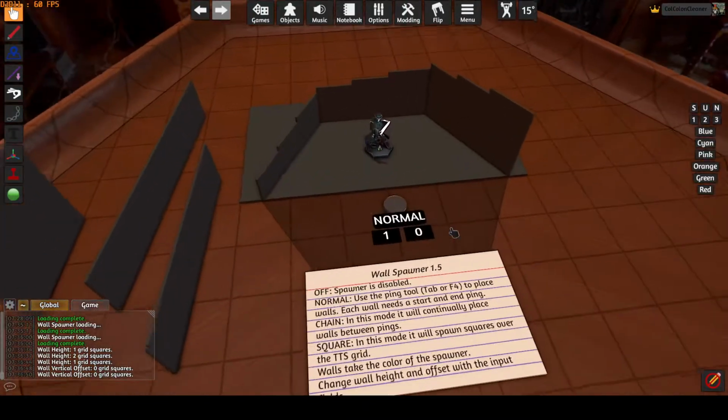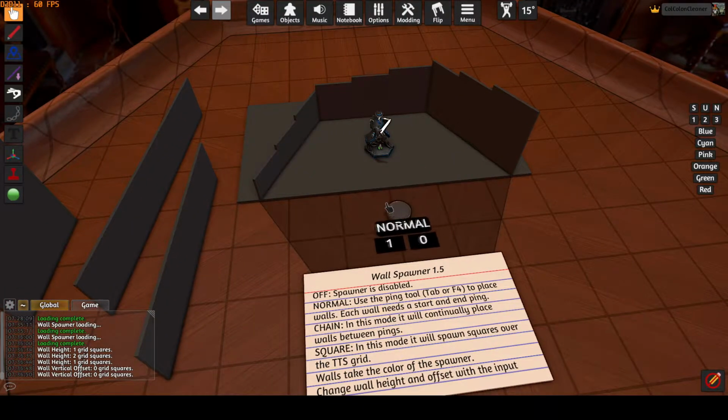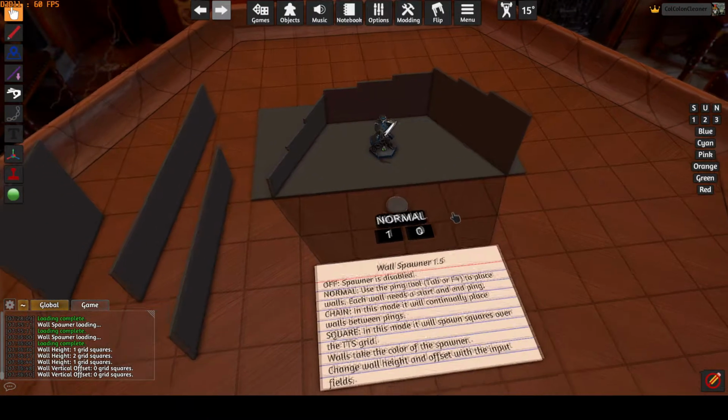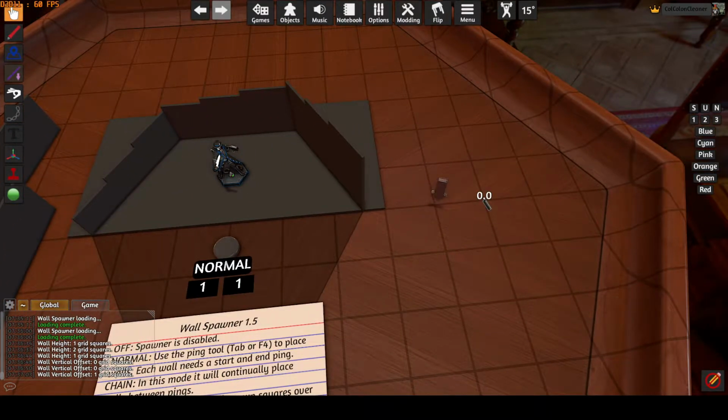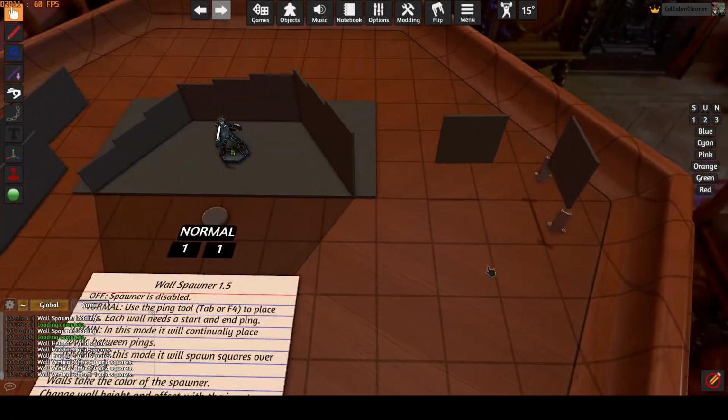All heights and offsets are taken into account from the position of the wall spawner. So if you set this to 1, it will spawn walls 1 square into the air, 1 square high.